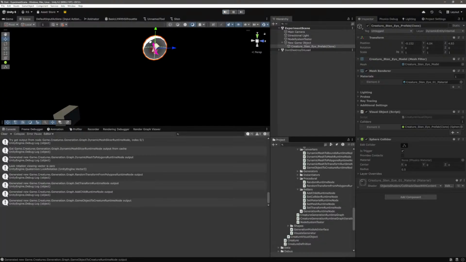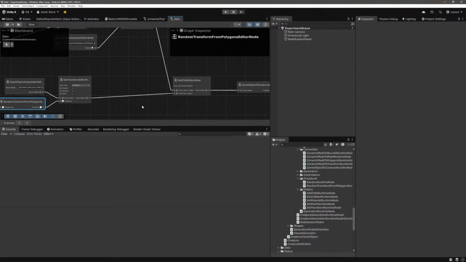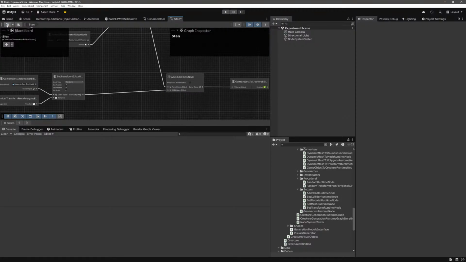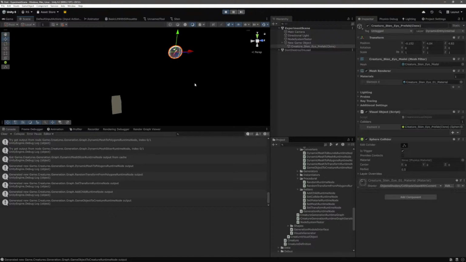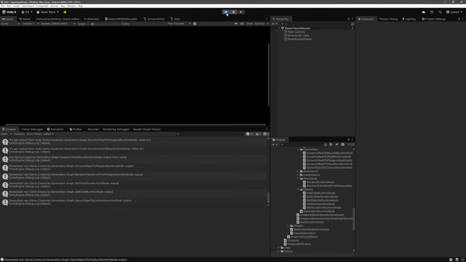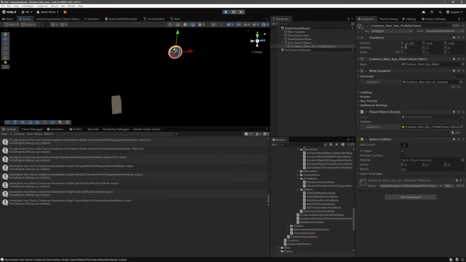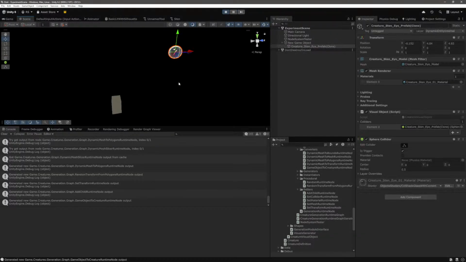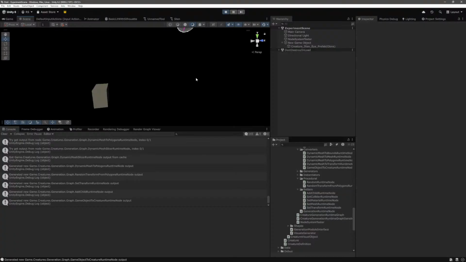I want to try one thing. We're going to go to this one and add additional editor node, keep child world position false. Let's try that. Save. Play. Is there ever a case where we get another rotation on this one? Doesn't seem like it. No, rotation is always 0, 0, 0. Okay.